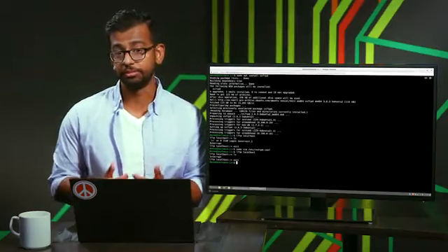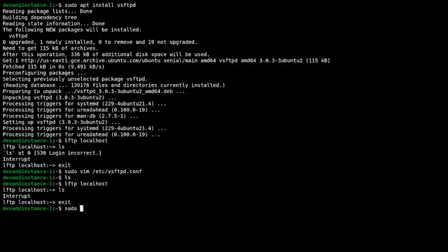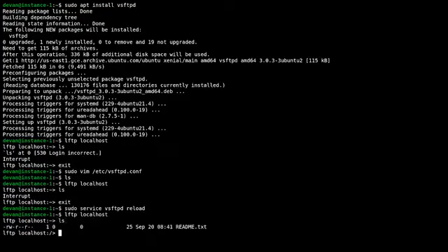Let's do this for our FTP service. So I'm going to type in sudo service vsftpd reload. Once we've done this, we can try to connect again, and this time executing ls will succeed. Let's see. It worked.